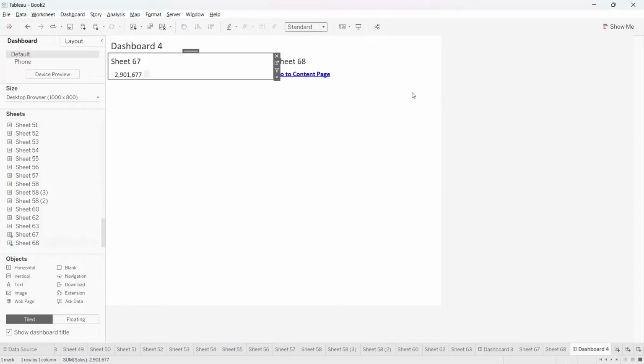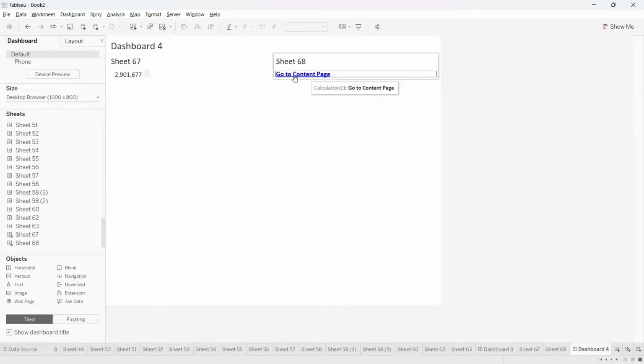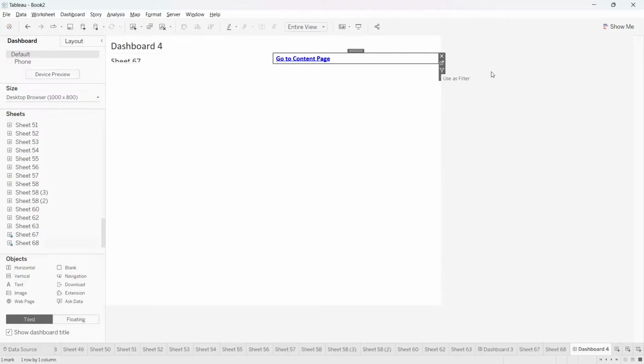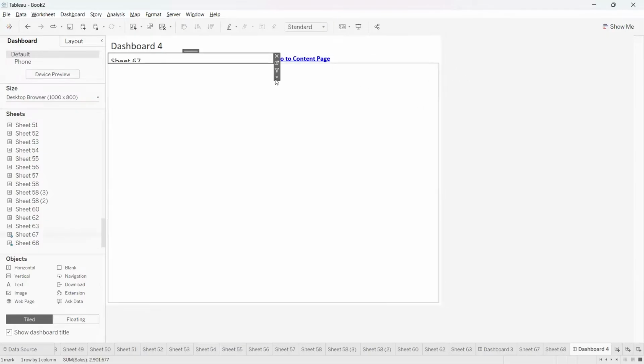So I don't want to go through all the things. Now when I click on this sales value sheet, or when I click on sheet 68, go to content page, you can, if you want, simply hide the title also here. That is not a problem. Okay, like that you can show. For this also you can do the same thing.